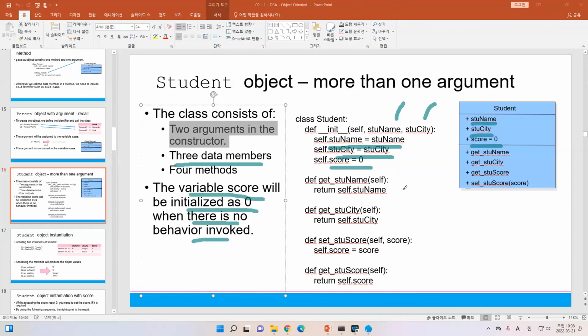And then you can define other methods, which are get student name, get student city, get student score, set student score, and then get student score. Let me make this one.